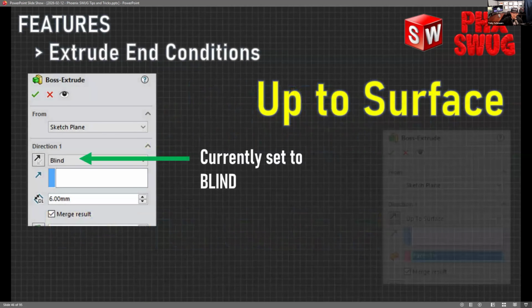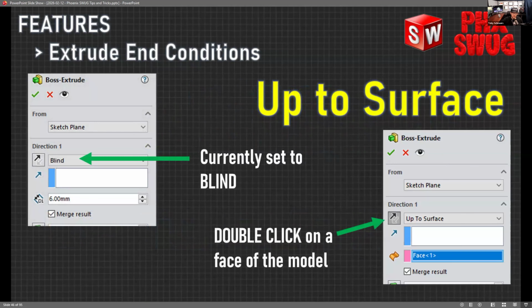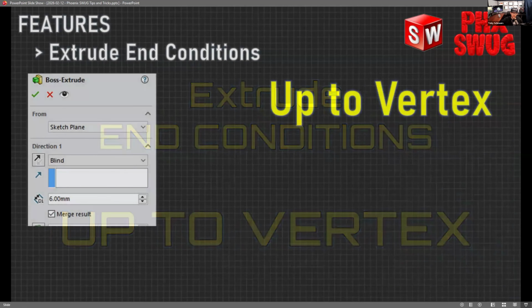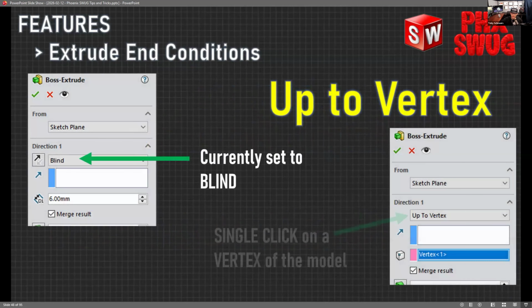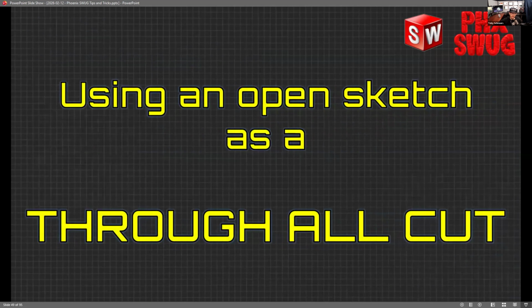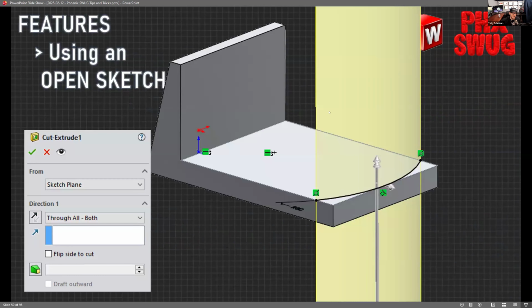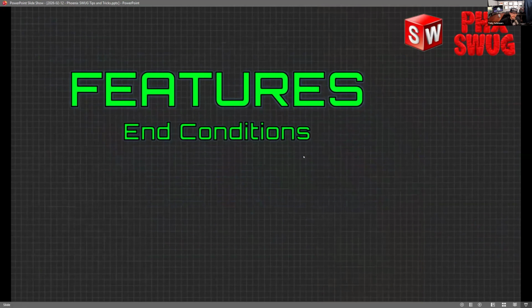At the end there, we talked a little bit about the up to surface option. You can double click on a surface to change it from blind to up to surface. And then we also talked about up to vertex. You can single click on a vertex to change it to up to vertex. And we talked about using the open sketch as a through all cut. Yeah, that's always a good one. I like that one a lot. So hopefully that gave you guys some tips and tricks. Hopefully you guys learned a couple of little things there.